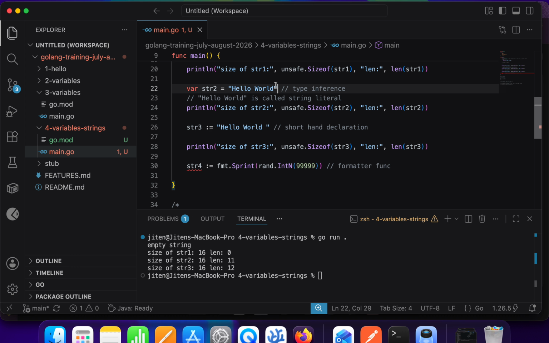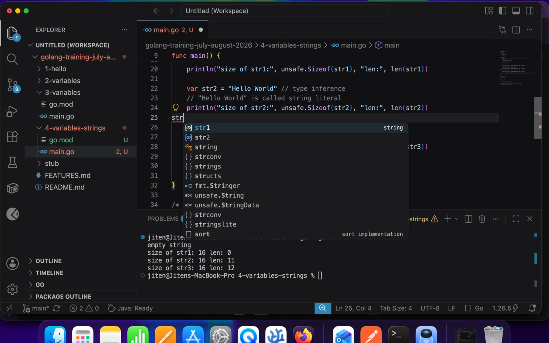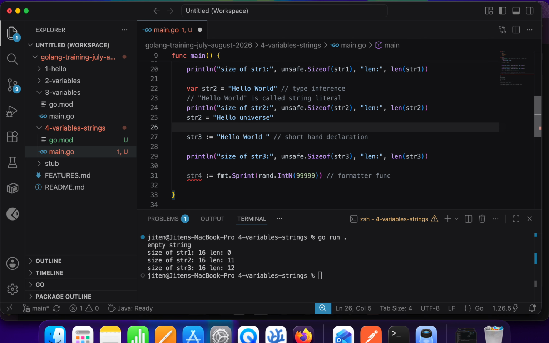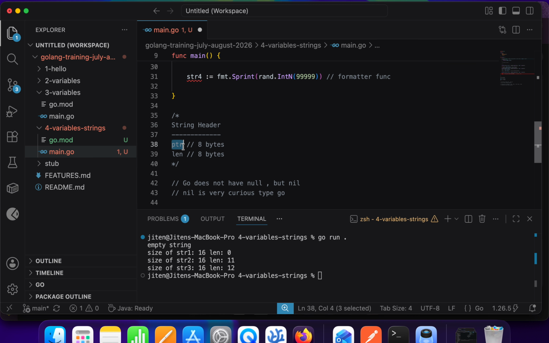We can't change, exactly. You can't change the string. When you cannot change the string, you may say that yes, I'm going to change the string. Okay, who said that I can't change the string? I go to str2 and then I give something, oh hello universe. You may say that yes, I am able to change the string. You are able to change the string, but you are not able to change the original address of the string within this particular pointer.